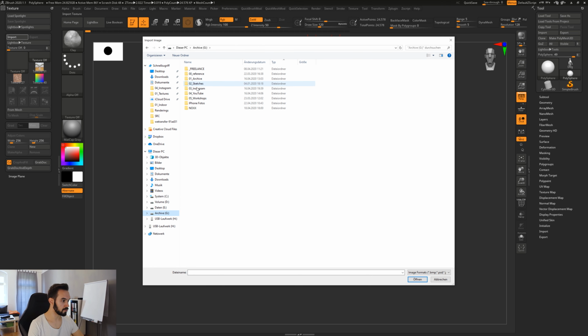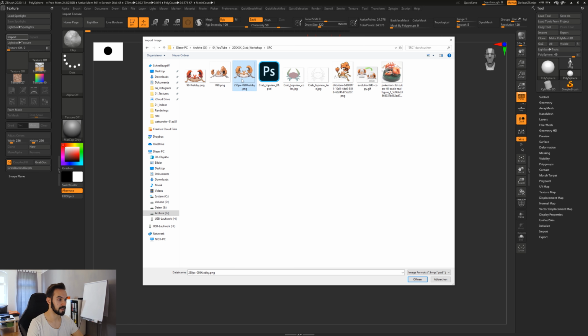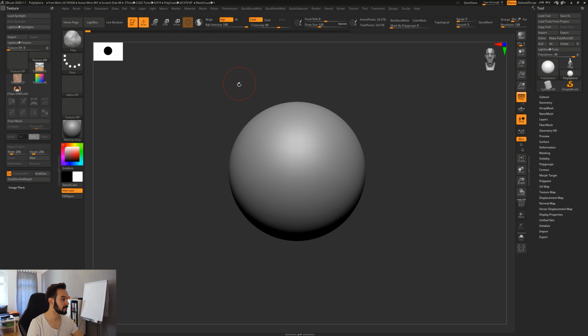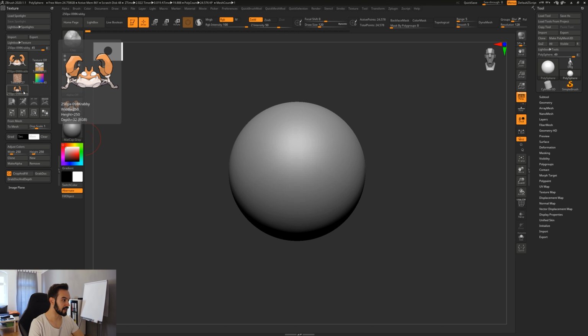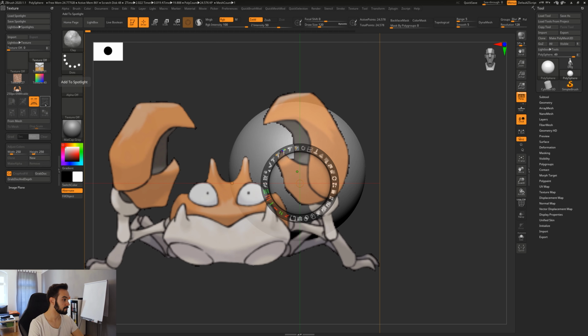Now you go wherever your file is. I think I have it at YouTube, Crab Workshop, source files. Yes, and then there he is. There I have the Krabby. Now when I click on the image here, I can say add it to Spotlight. And then Spotlight will pop up.